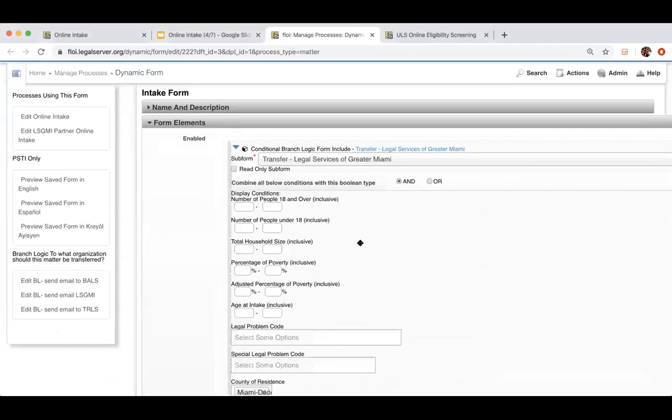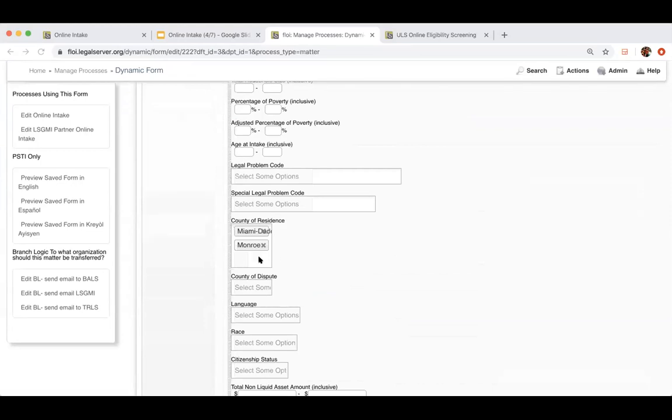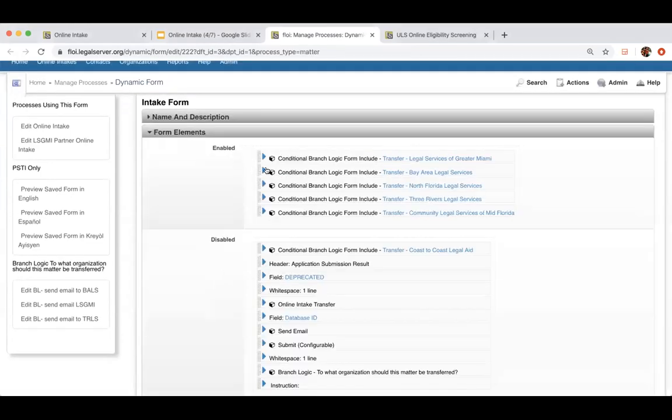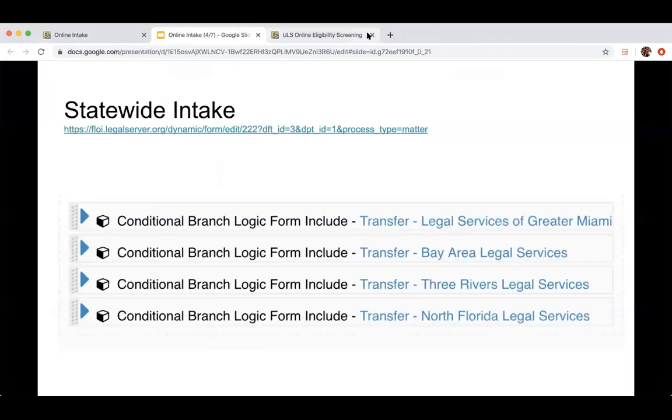So if you look under each of the blocks, again, it's going to go to LSGMI if they're in Miami-Dade or Monroe County. And then if we look at the next one, it's going to go to Bay Area if they're in Hillsborough, Manatee, etc. So that's just, again, an example of how you could build out that statewide or regional online intake and then have multiple partners where those cases get routed to.